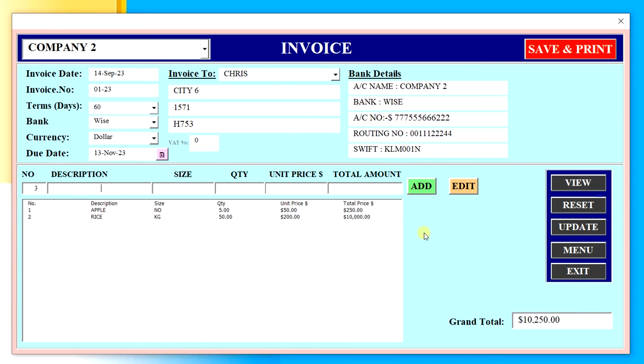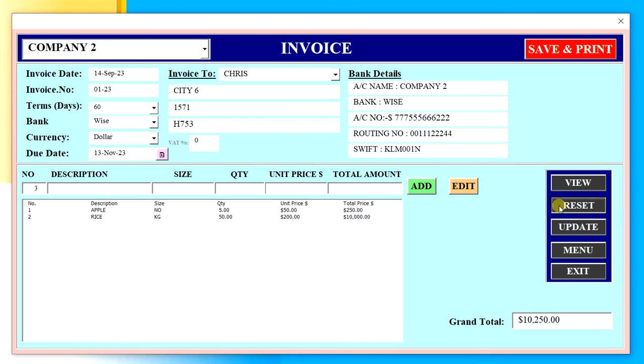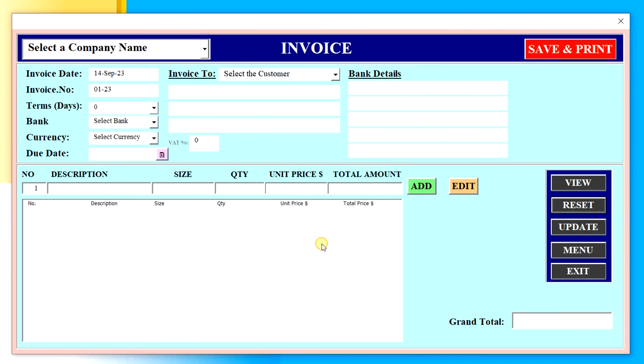If by mistake we are raising these things, if we click save and print, the invoice will be raised. Until then, the invoice will not be raised. So before clicking save and print, we can click the reset button. If we click this, it will be reset.